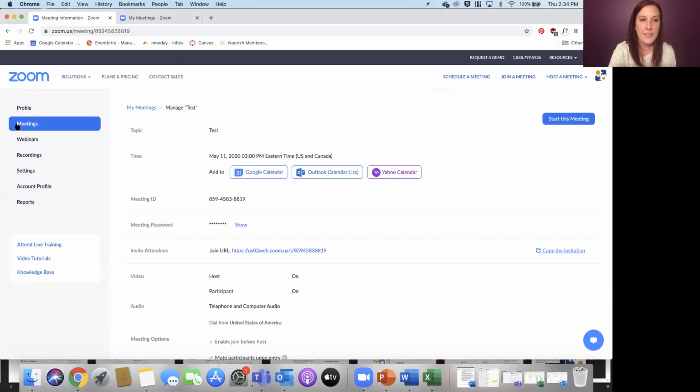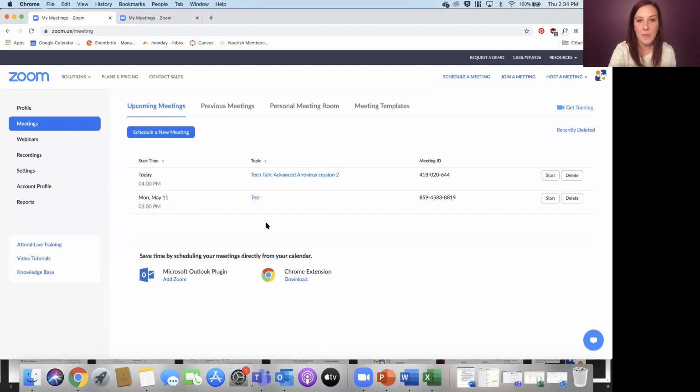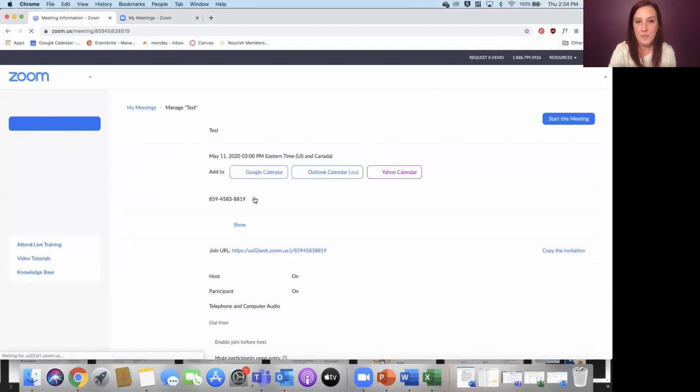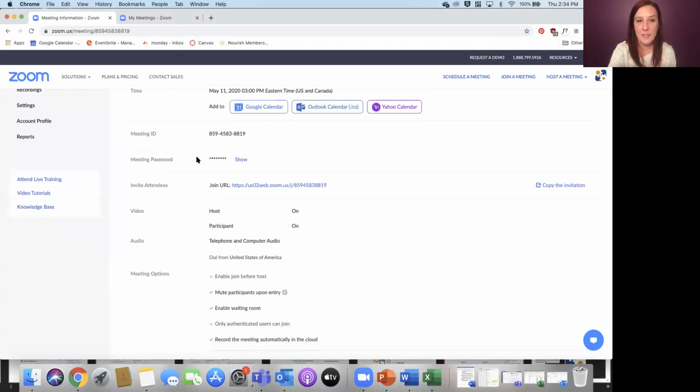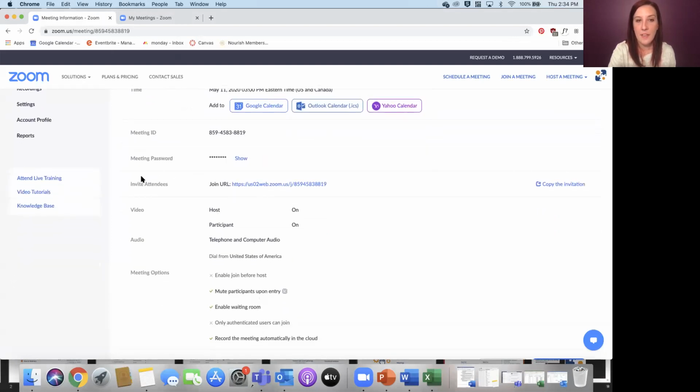If you click on this icon right here, meetings, it's going to show you all of your upcoming meetings that you currently have scheduled. So here's our test. Within the test, you can find the invitation. So here it says invite attendees.